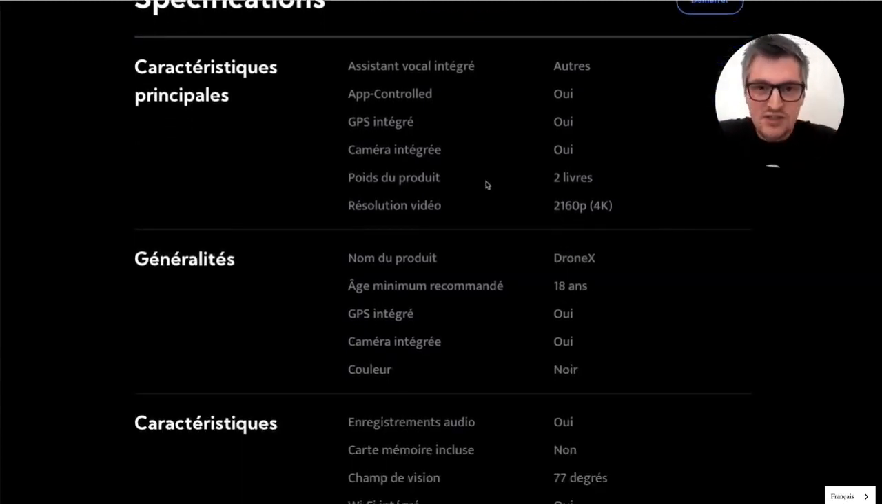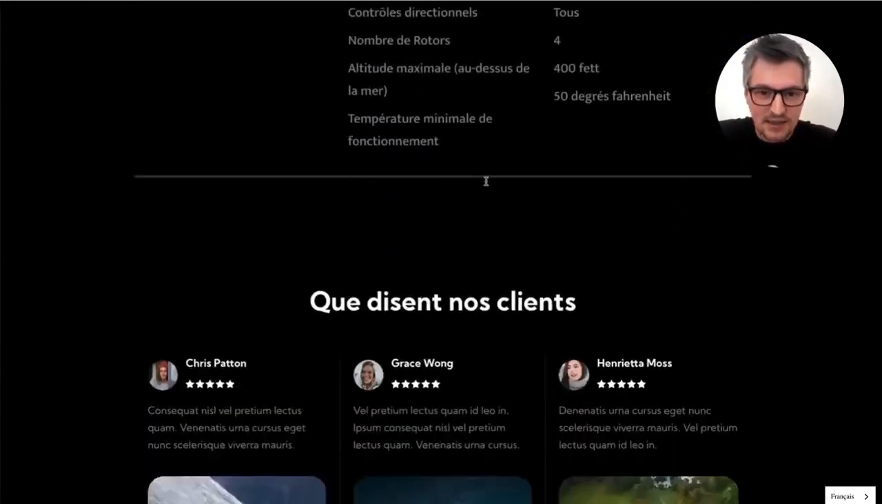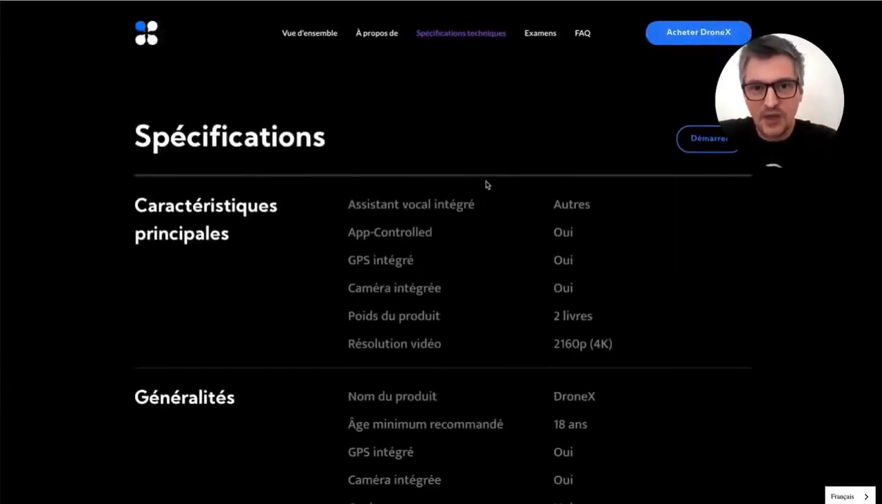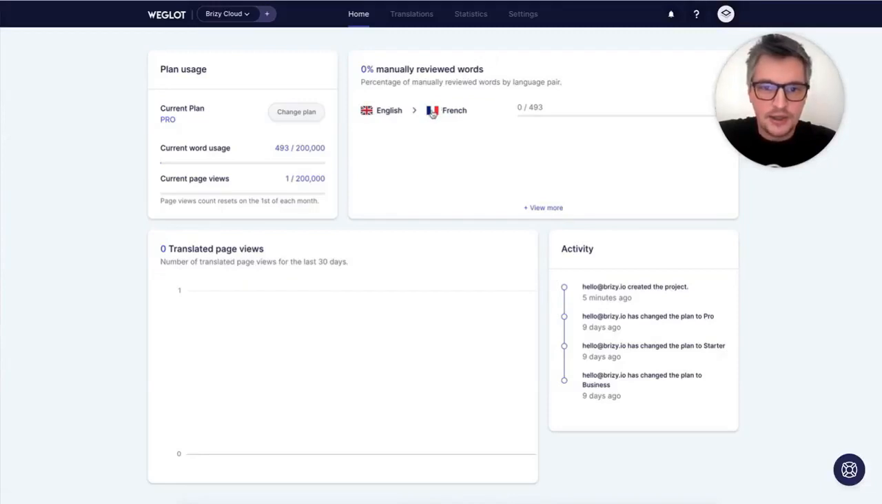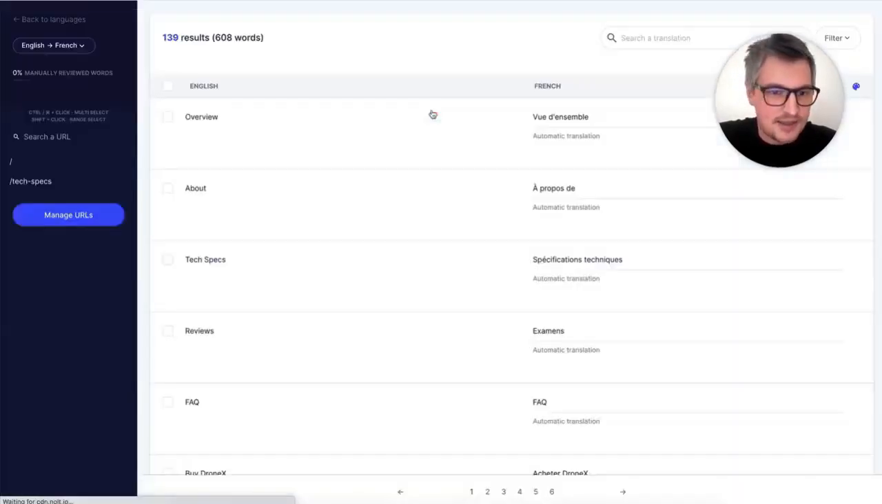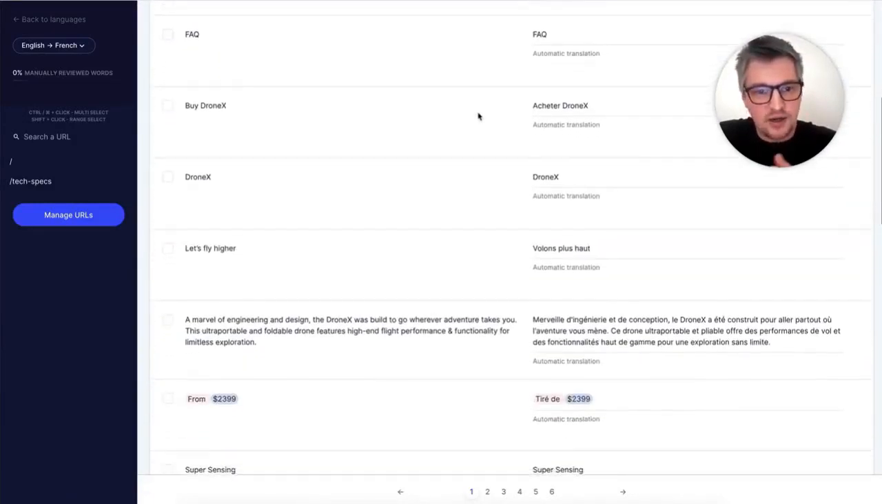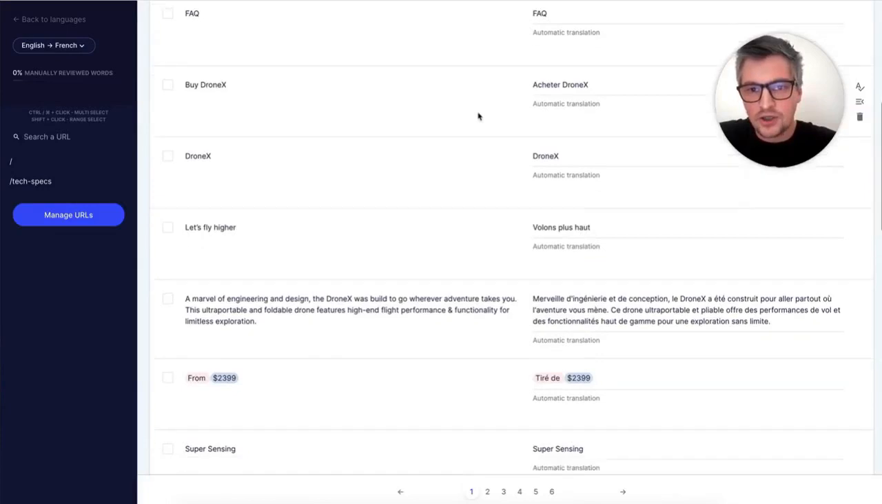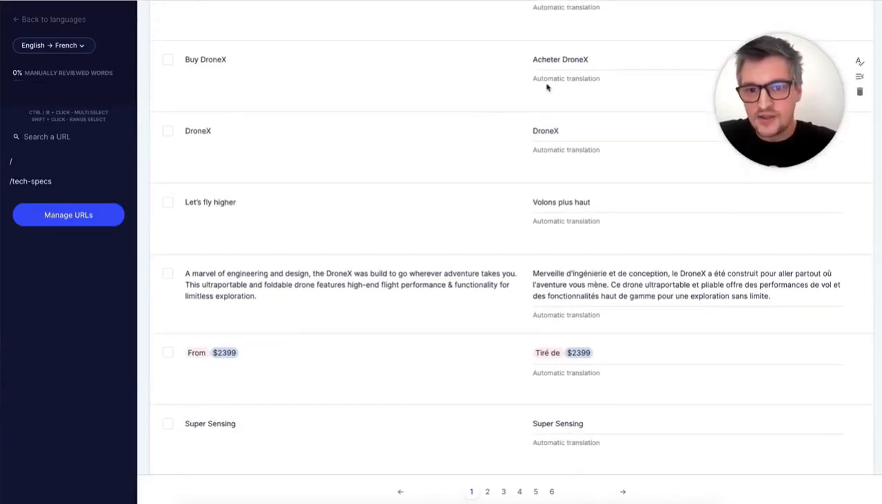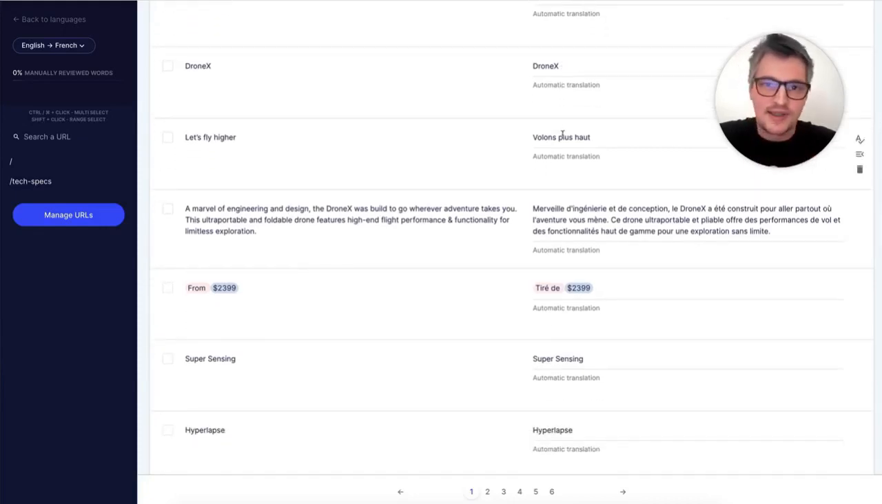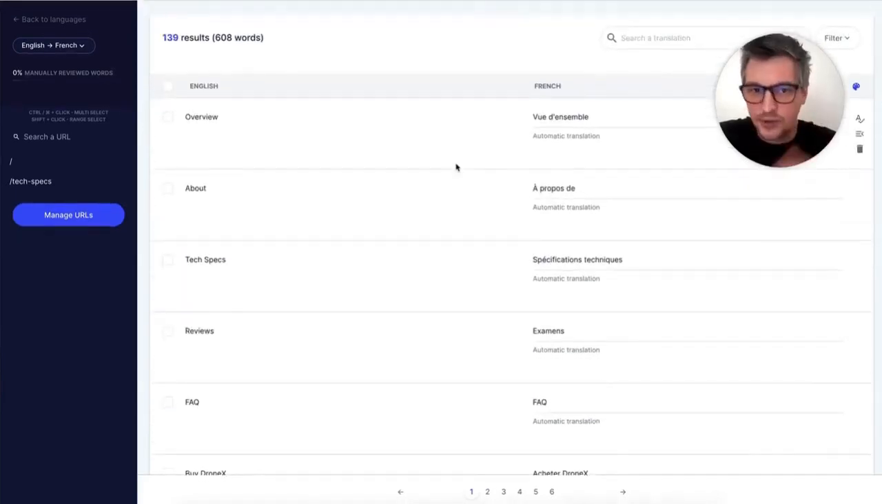So as you can see, your website is auto translated in French. Of course, you have the full control and functionality. If we move back to Weglot, here in your dashboard, if you click this, you'll go through all the strings and all the translations. And as you can see here, this says automatic translation, and you can change it and put something custom if you feel that the automatic translation doesn't do the trick for you.